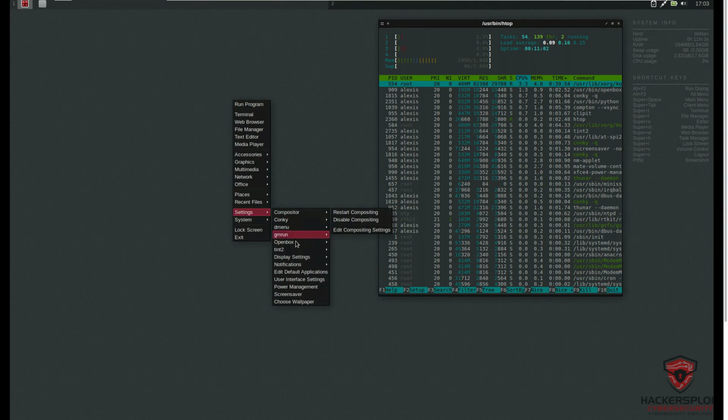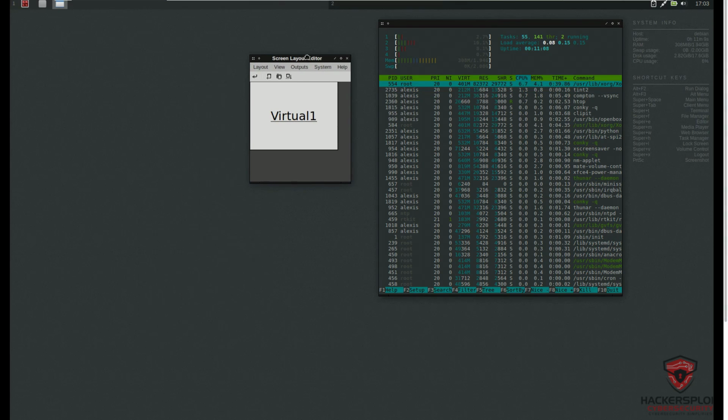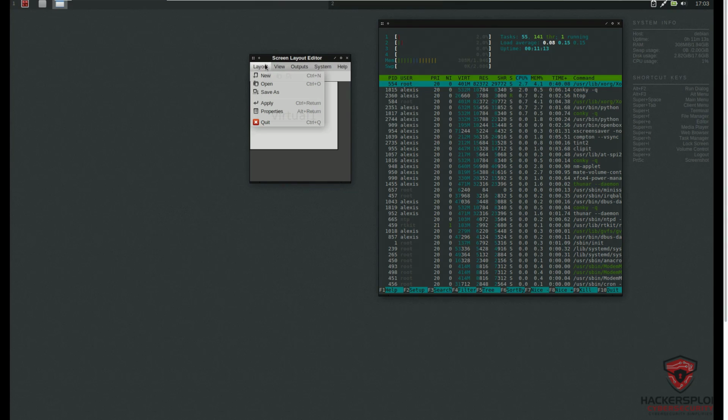All right, so you're going to go into settings, display settings. You have your ARandR screen layout editor, which I personally love. I absolutely love it. So you can go into your screen layouts editor. You can edit your layouts right from over here. You can also save your different configurations. In terms of your view, you can configure the screen format or the display format.